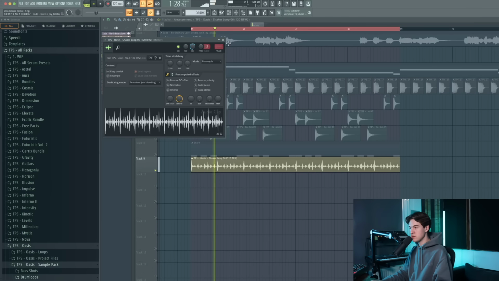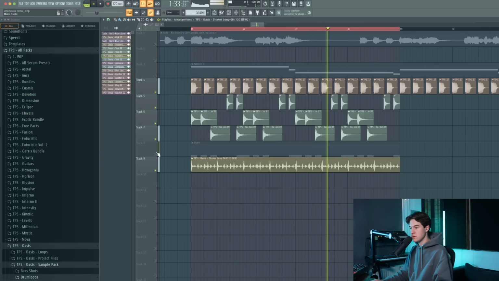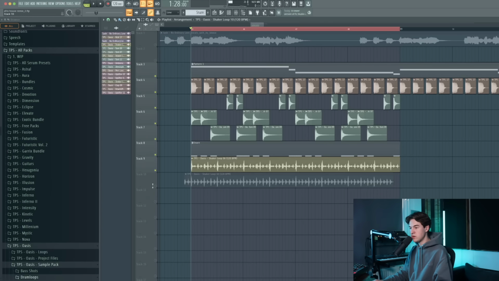Let's add some shaker loops like this one. Drag down the volume. This shaker loop as well.